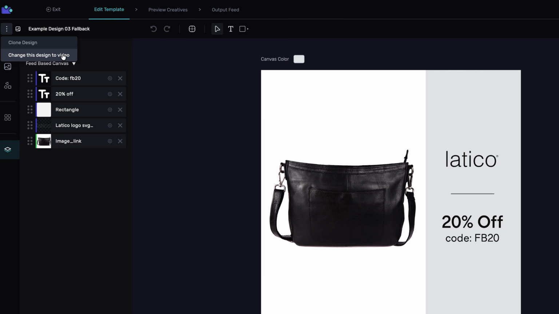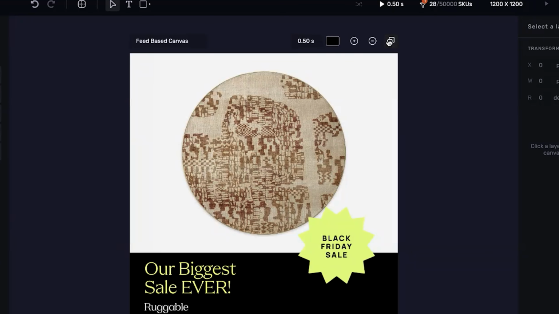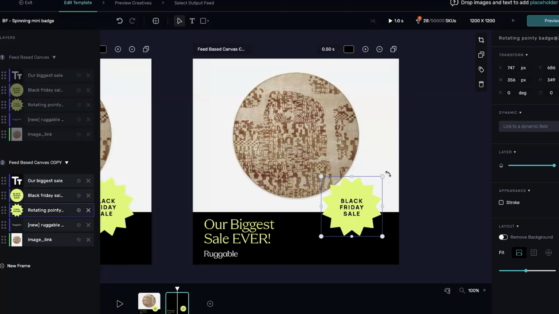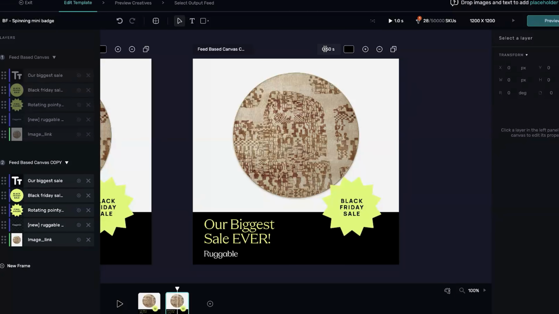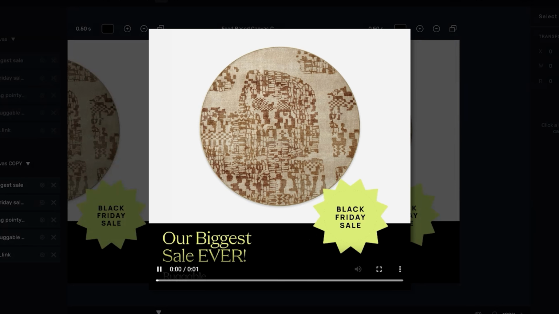Now we'll build something simple. Start with your base frame, then we'll duplicate that frame. On that second frame, make a small visual change. For example, we can rotate a badge slightly. Each frame can run for about half a second. When you preview it, that small shift creates motion. And just like that, you've turned a static design into a looping video. It's subtle, but it feels dynamic.